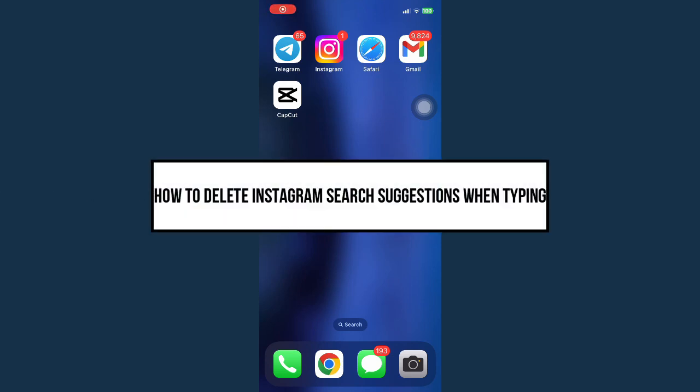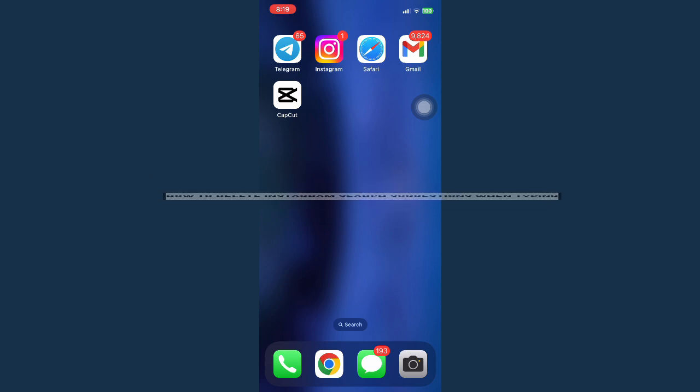How to delete Instagram search suggestions when typing.